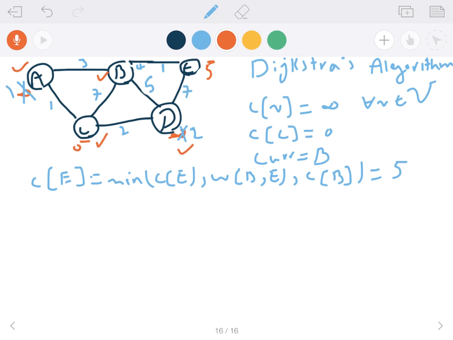So if you look at the costs, C of E was 5, C of B was 4, C of D was 2, and C of A was 1. Okay, so as you see, the minimum cost of going from C to A is equal to 1, going to D is equal to 2, to B is equal to 4, that is going from C to A to B. And for E it is 5, that is going from C to A to B, and from B to E.